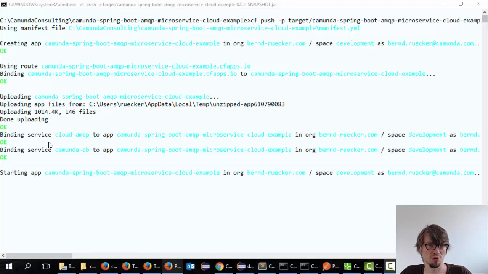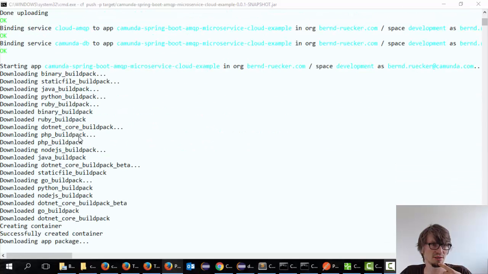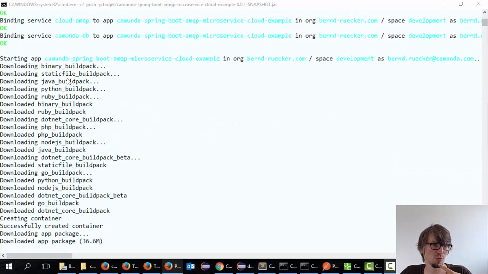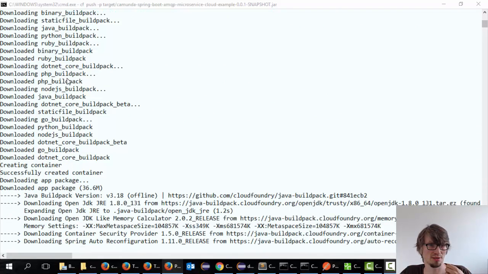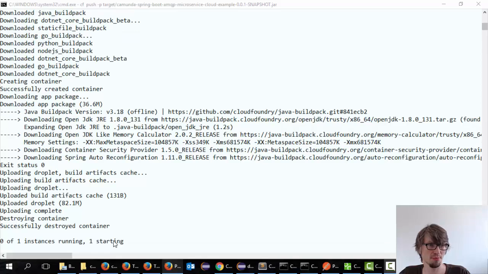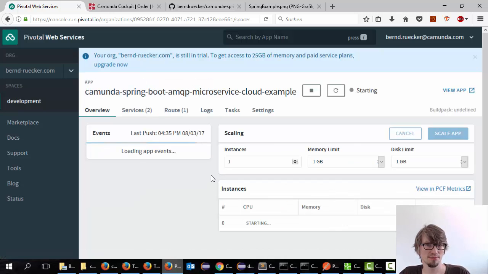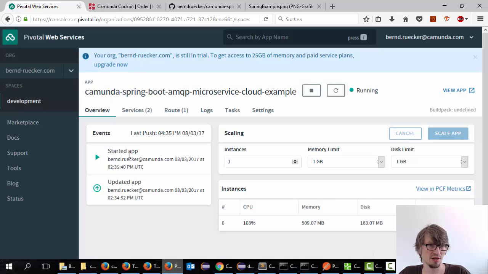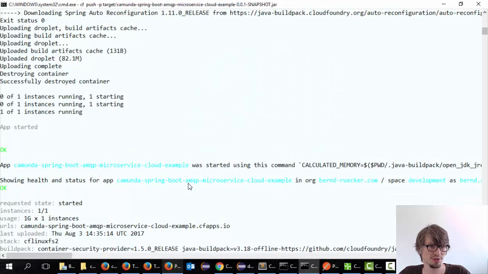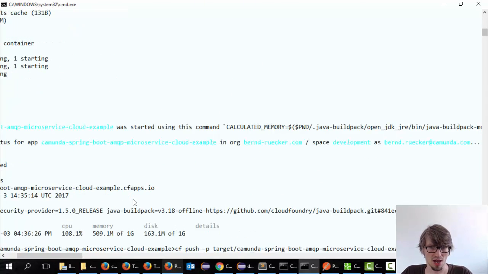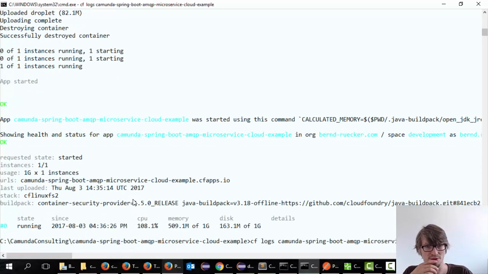And now it's basically setting everything up. So it bound the service, the AMQP, and the database. Now it starts everything, which also takes a little while. It gets actually much faster if you just update the service. It will start it up, which can take a while. In the meanwhile, we can go back to our Pivotal console. We should see the application actually. So the application is there. It's currently starting. And it says started, which is actually also pretty good. So it was started. We can also see the logs.